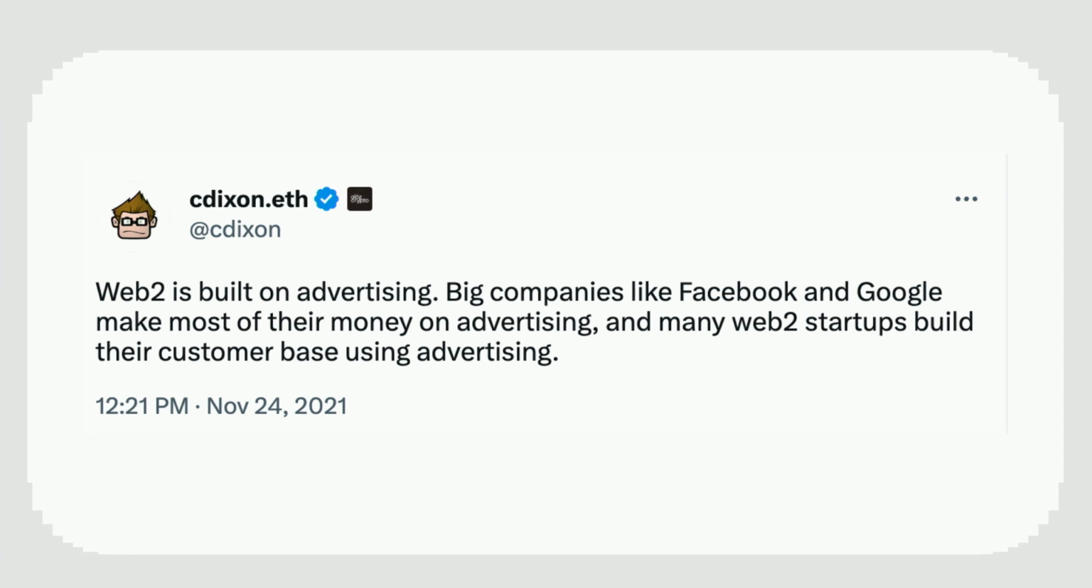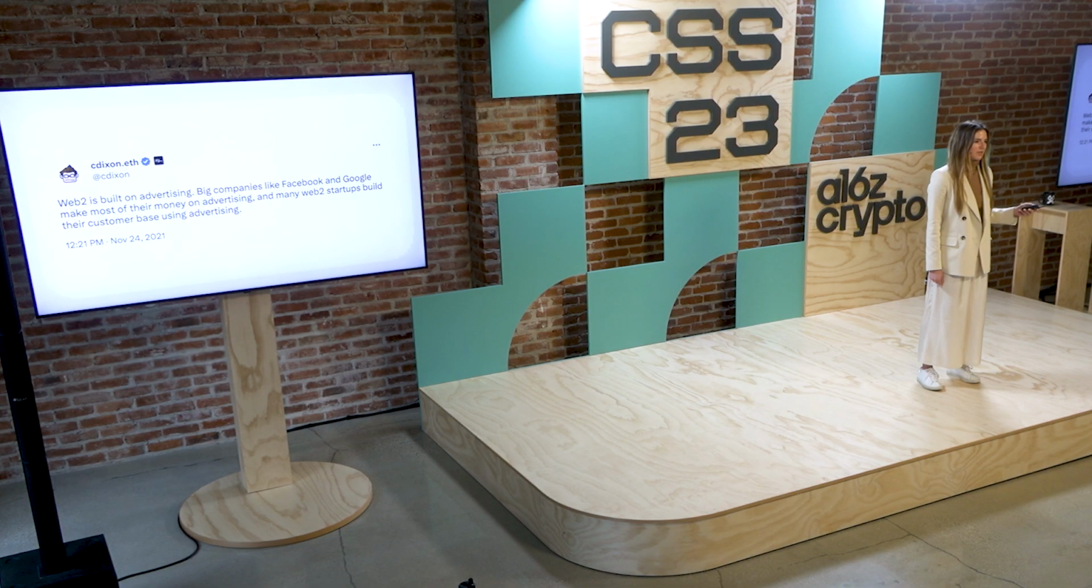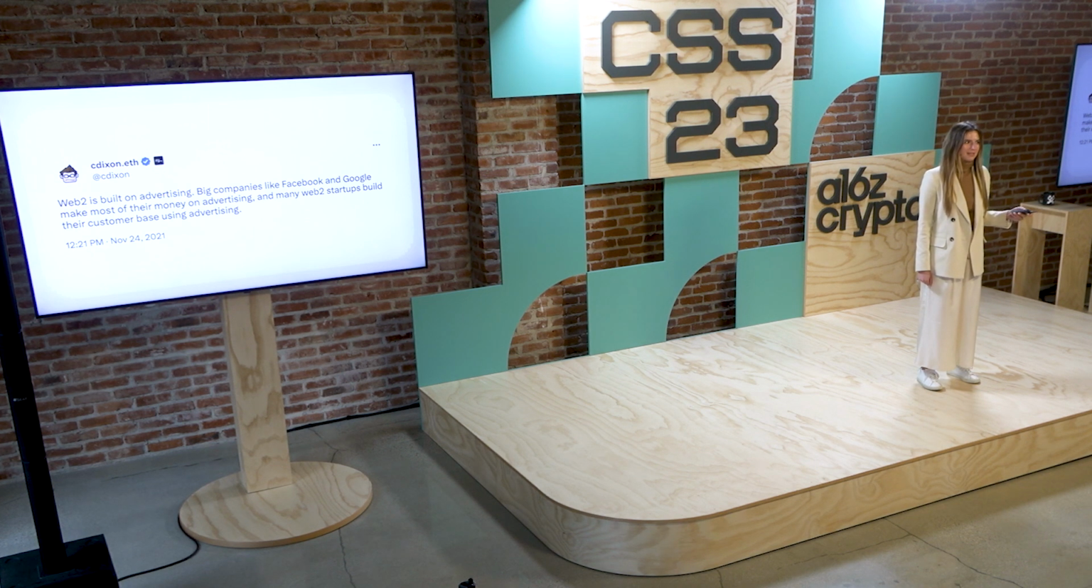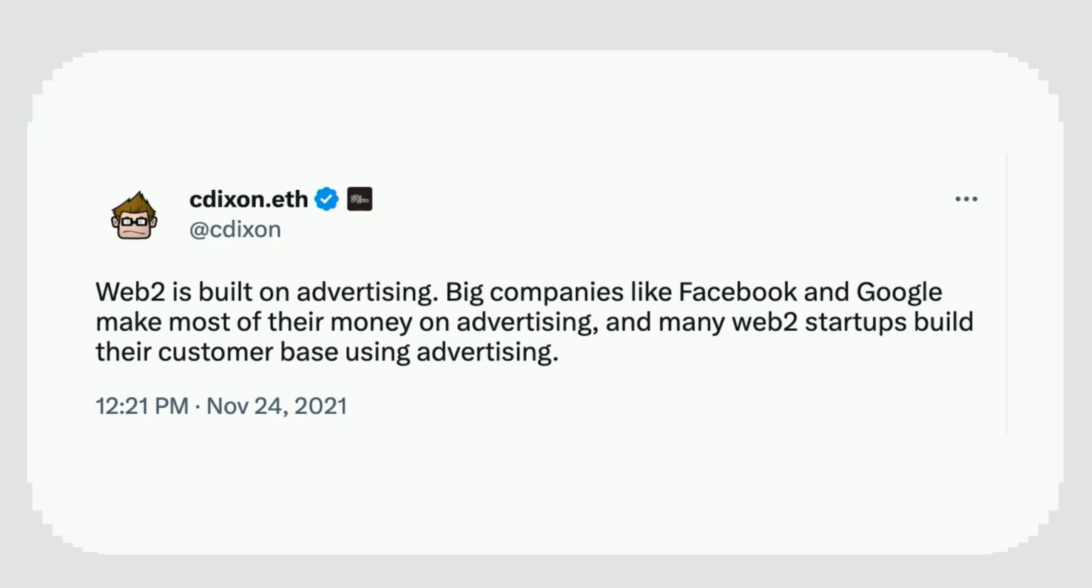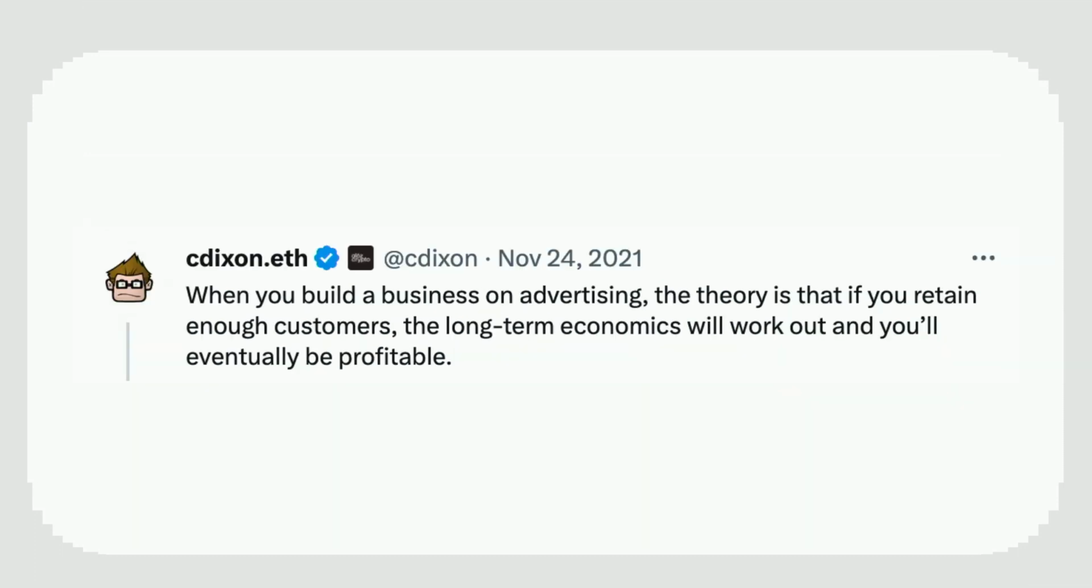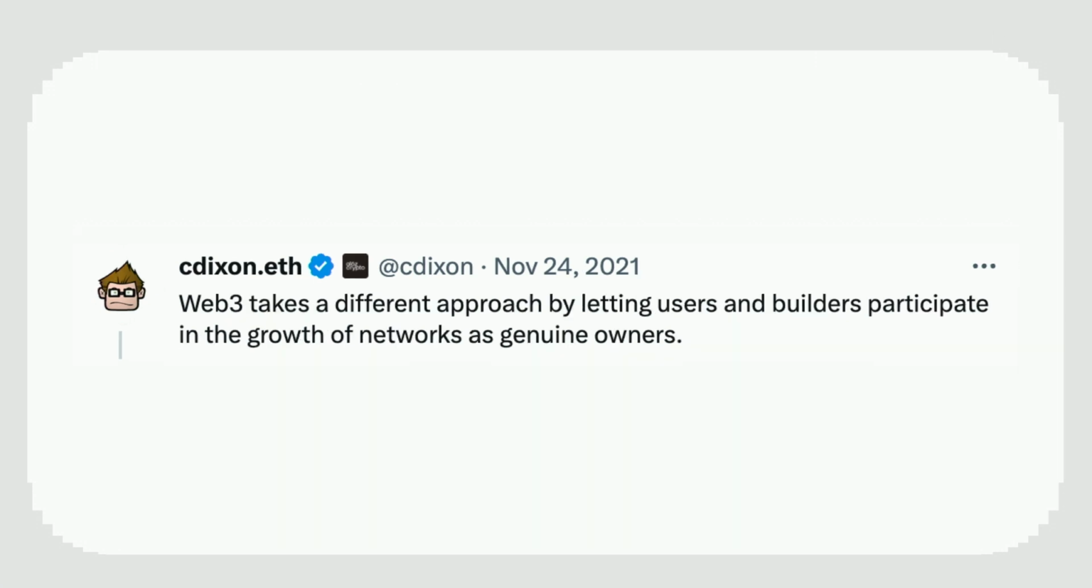Web2 is built on advertising. Big companies like Facebook and Google make most of their money on advertising. It's funny, for Facebook, it's still in the 90-something% of their revenue. For Google, it's in the 80s. And many Web2 startups build their customer base using advertising. When you build a business on advertising, the theory is that if you retain enough customers, the long-term economics will work out, and you'll eventually be profitable.